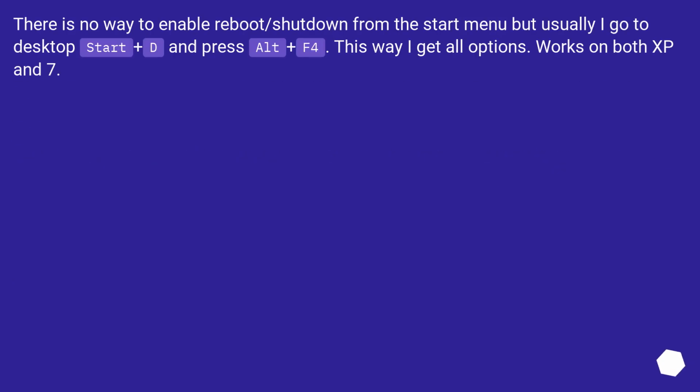There is no way to enable reboot/shutdown from the start menu, but usually I go to the desktop with Start plus D and press Alt plus F4. This way I get all options. Works on both XP and 7.